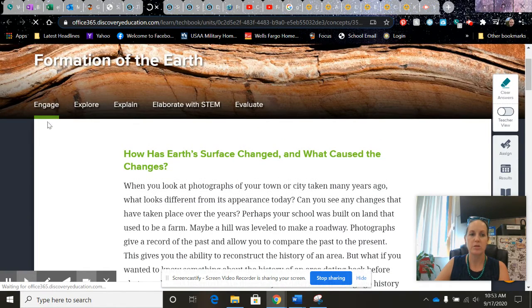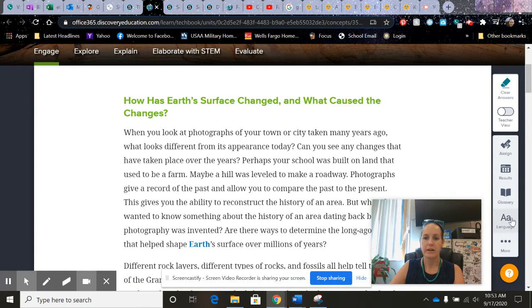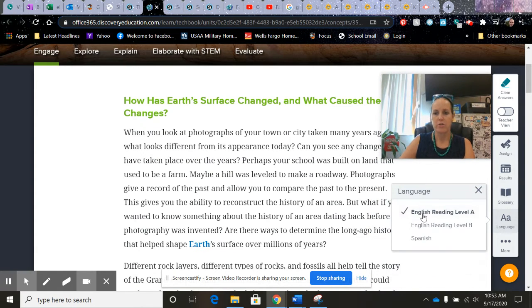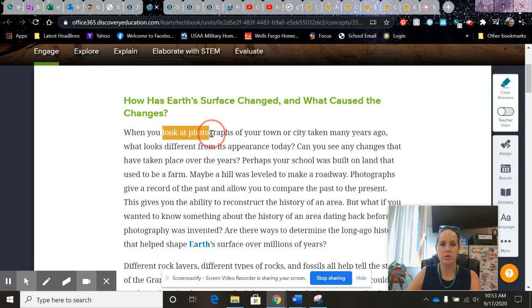And once you get to this section, remember there's an Engage, Explore, Explain tab. Some things that you can do right away to make your life a little bit easier is to change the language. So you can go into level A reading, which is where most of you are at. If you need a little bit of help, click level B. And if you'd rather read it in Spanish, you can click the Spanish button. There's also sections that you'll be able to highlight, and it'll read it to you. So you can highlight the whole book and it will read it to you.